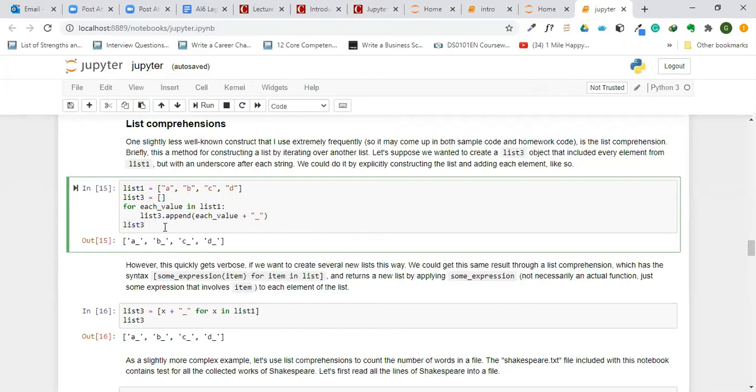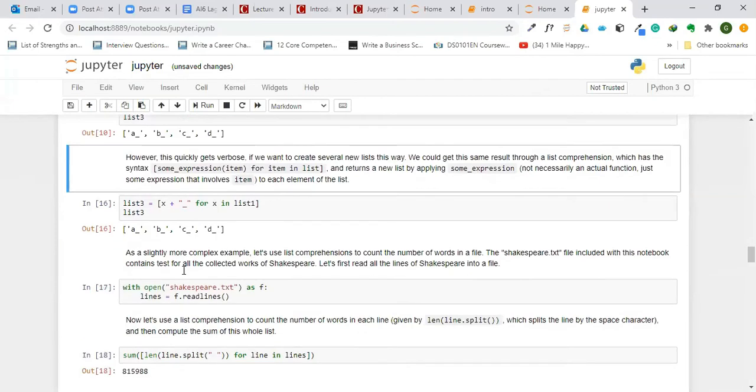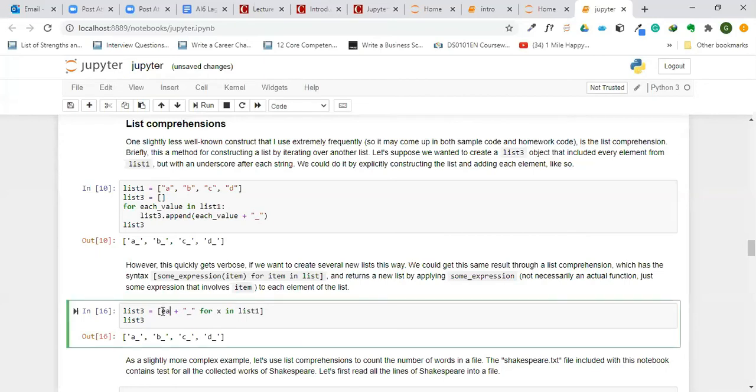So when you run this command, it basically prints them individually into this list 3 and then prints it out for you to see. Now that's the same thing that's being done here. So you can see within this list comprehension, what it's saying is x plus underscore. So we can still say each value, each value. So it's still basically doing the same thing.